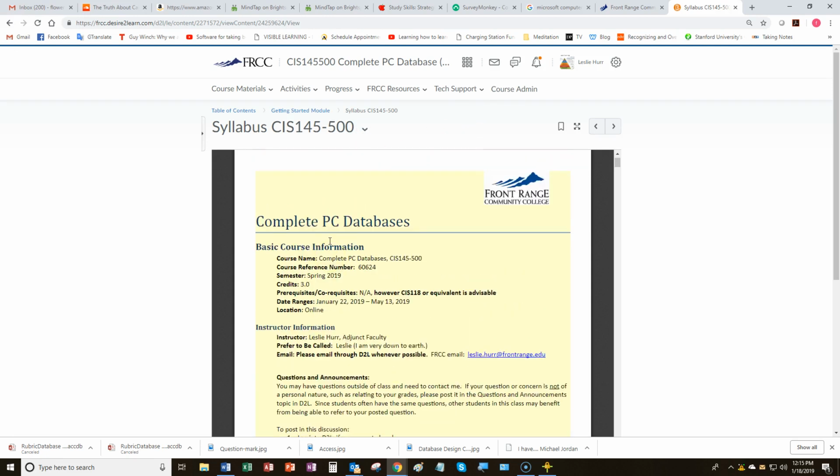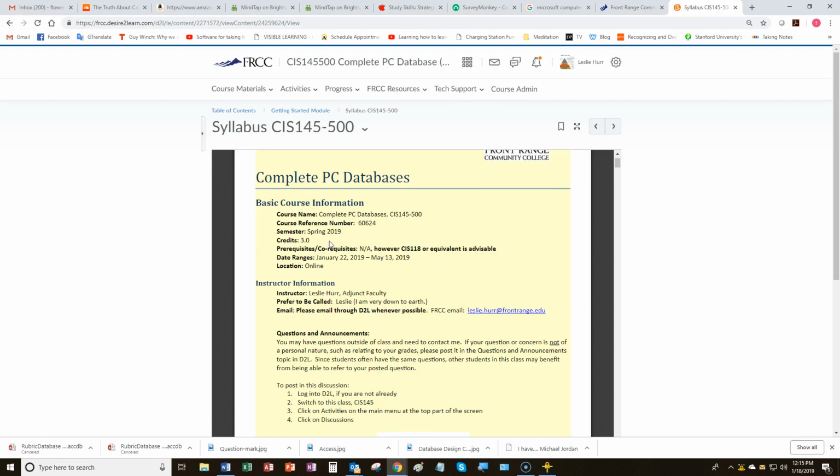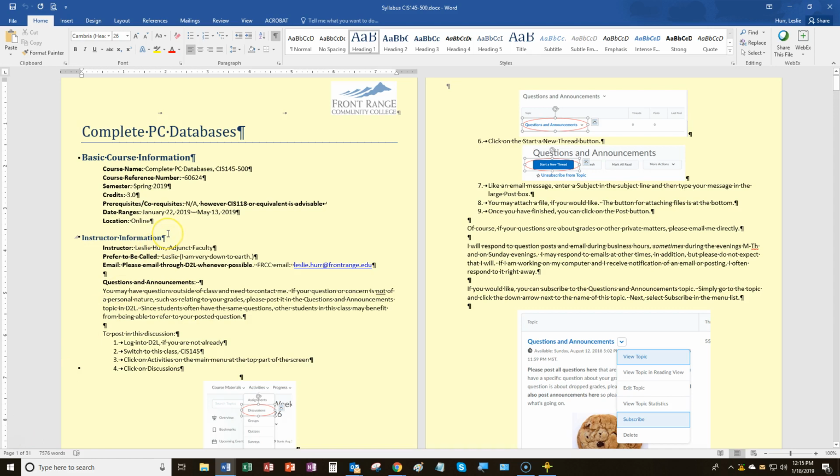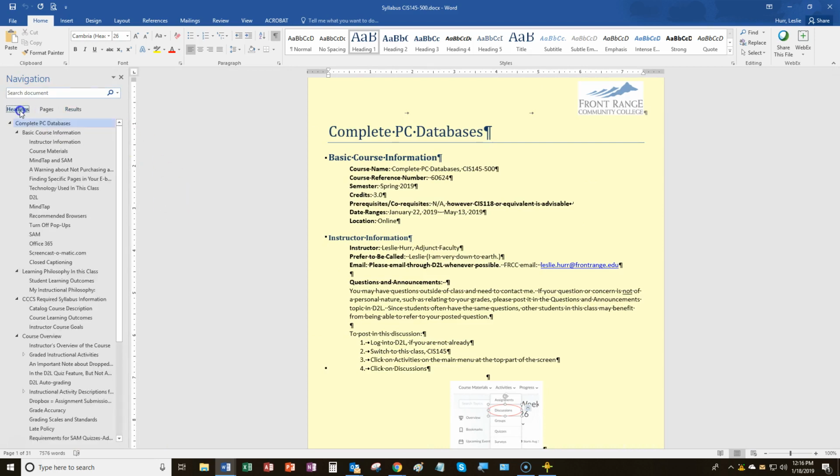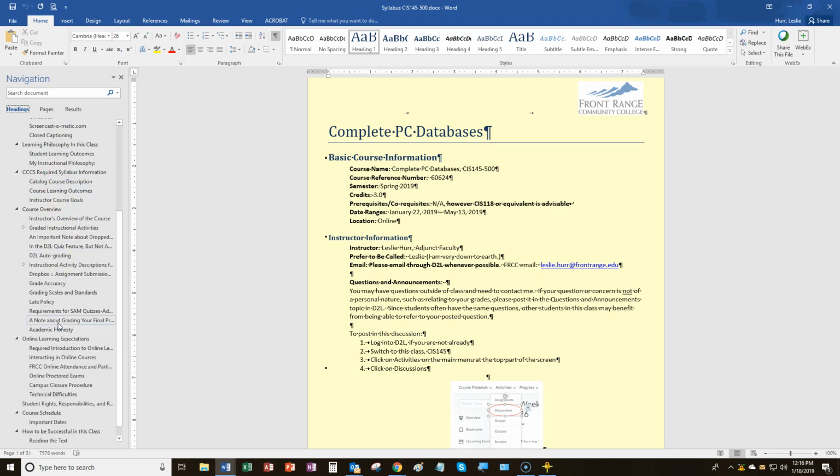Anyway, if you do download it, I think I'm going to go ahead and do that. Just a second. Okay, the thing I want to make you aware of is that I found that Control F works, and then you can come here to headings, and you can see all the headings for the whole syllabus.